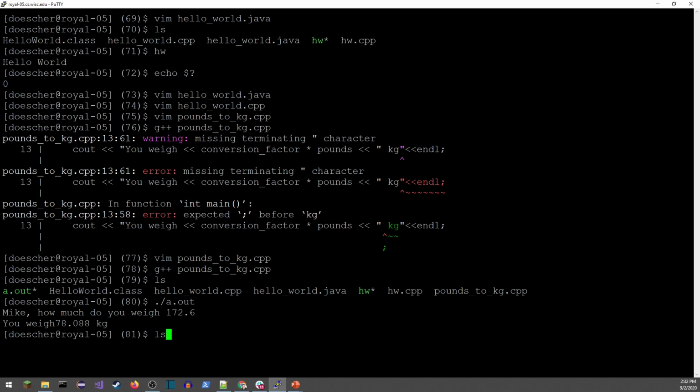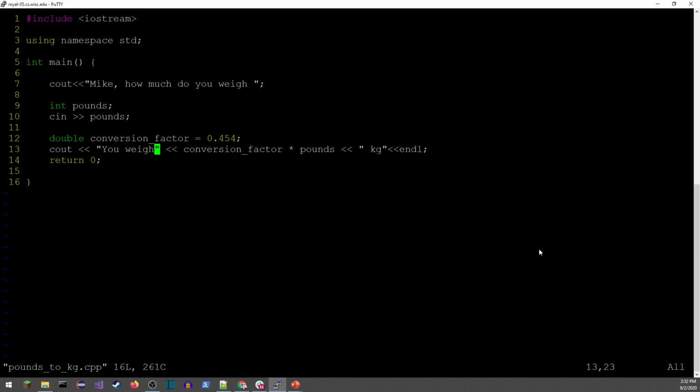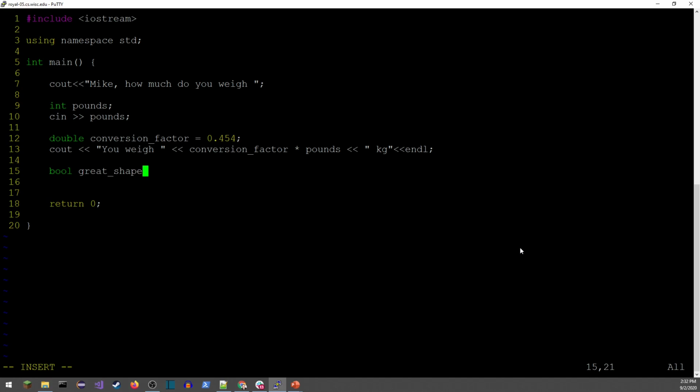Our next thing I want to do is just real quick, go ahead and add one other little thing. Let's go ahead and compliment myself a bunch of times. So we'll make a Boolean variable, and then we'll assign a value to it. Great shape equals, let's see here, pounds less than 1,000. If I weigh less than 1,000 pounds, this will evaluate to true, and then I will be in great shape.